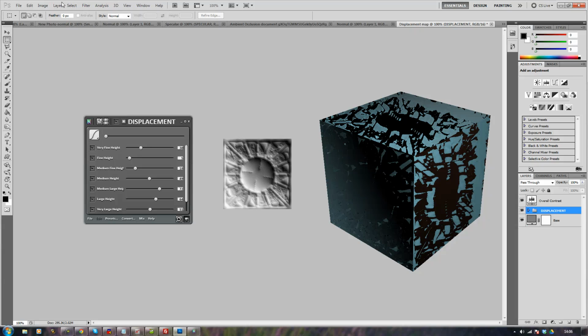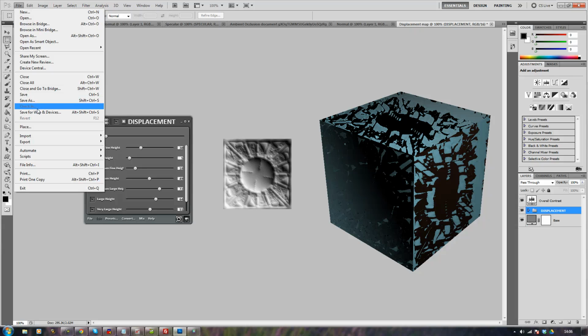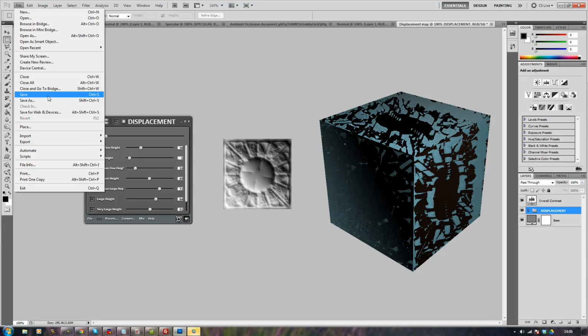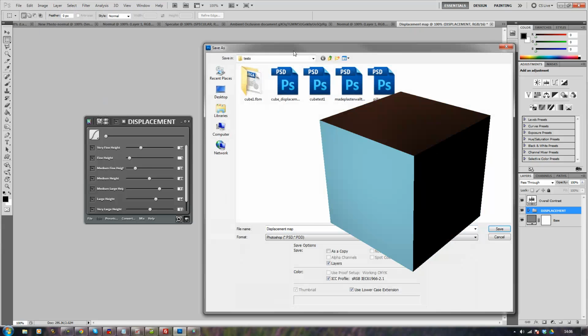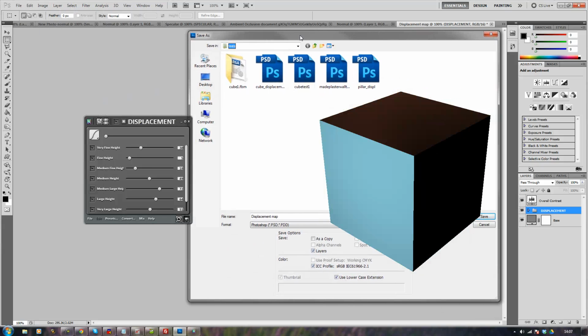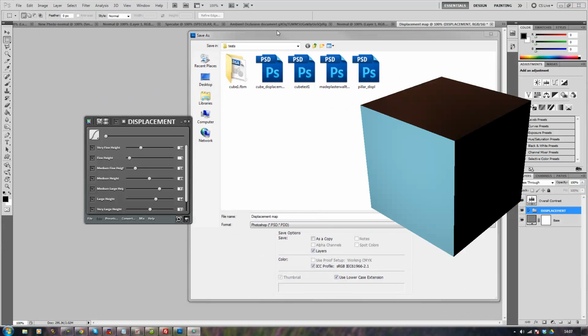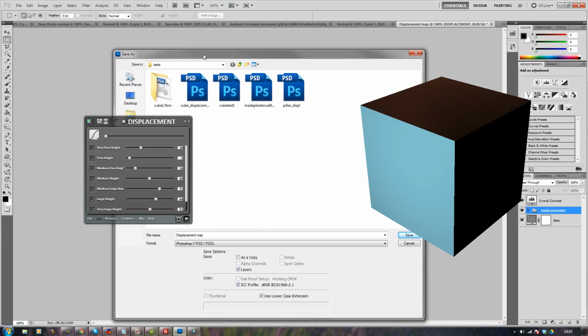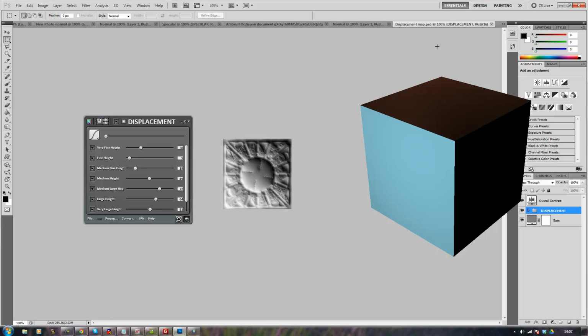Okay, so what do we do with this stuff that we've done? Well, if I just go over here and start saving for web and devices even, because I can just save it off as TGAs, or I can just save it all as whatever I want. So I'll just go to save. Well, I've got this folder here called tests, so I might as well use that. So I'm going to call this one my displacement map. Click OK. Just close it.